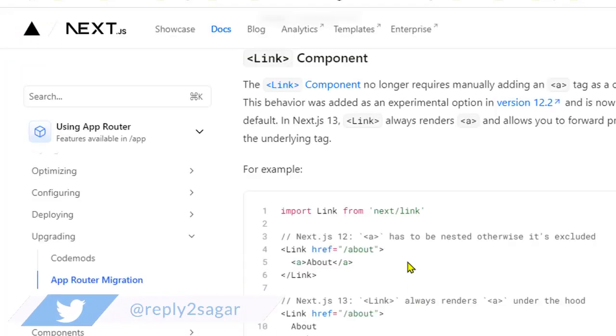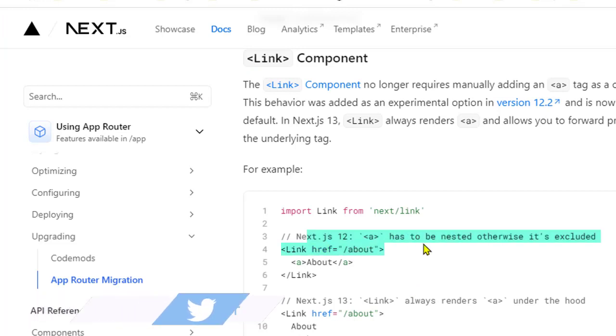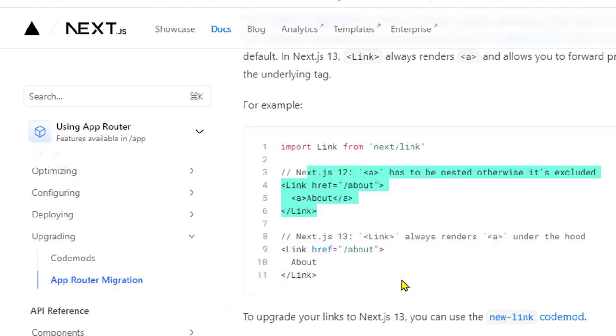So you can see that on the official documentation of Nextjs, they have mentioned this one. So in the older versions, this is how you used to write this link component. And now you can see that this A element has been removed altogether.